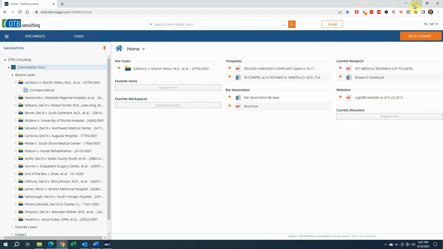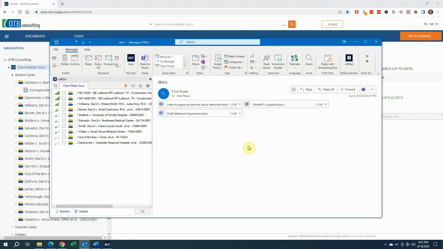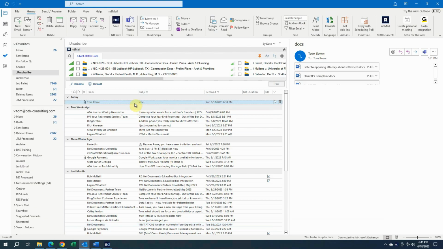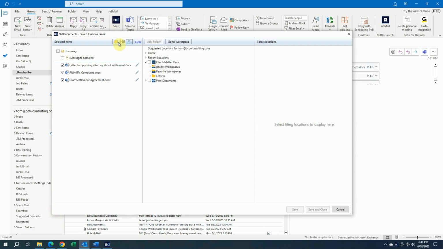So the first way you can do it is to send an email to yourself. For example, this would be an email that I could send to myself that had 3 attachments to it. And if we go to Outlook, I've already done that. So I've got this email that has 3 documents attached to it. And we'll have a whole video on using this ND Save button. But basically, if I click on ND Save, I can get to my 3 attachments right here.